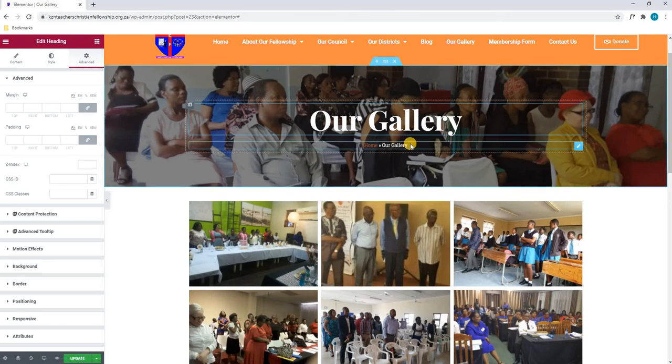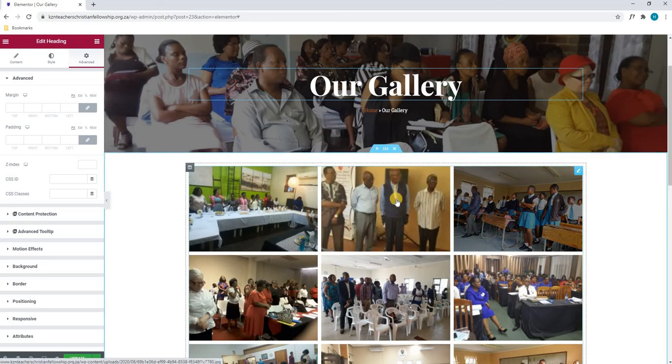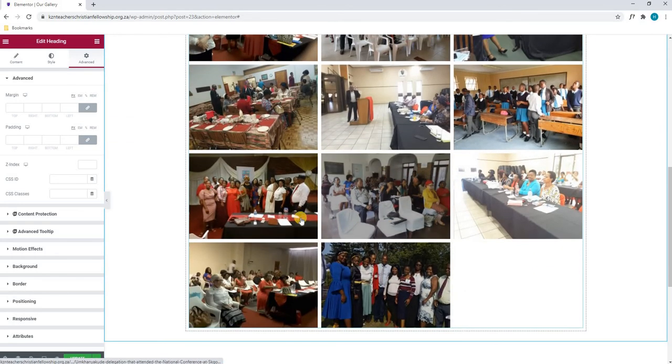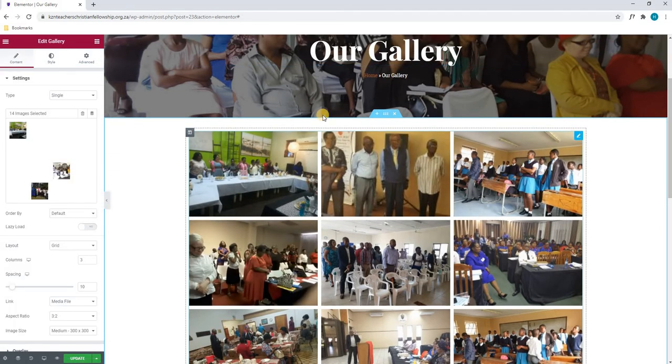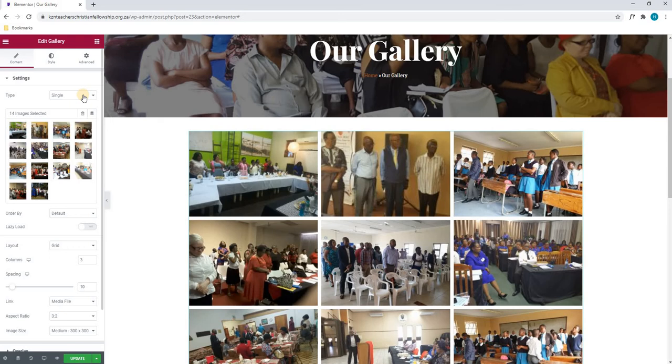Moving on, we will scroll down to the actual widget containing the gallery. As you can see, this entire section is one widget. By selecting Edit Gallery, the window on the left will appear. Here we can choose to change the type of the gallery. At the moment it is set up to single, and we have 14 images included.